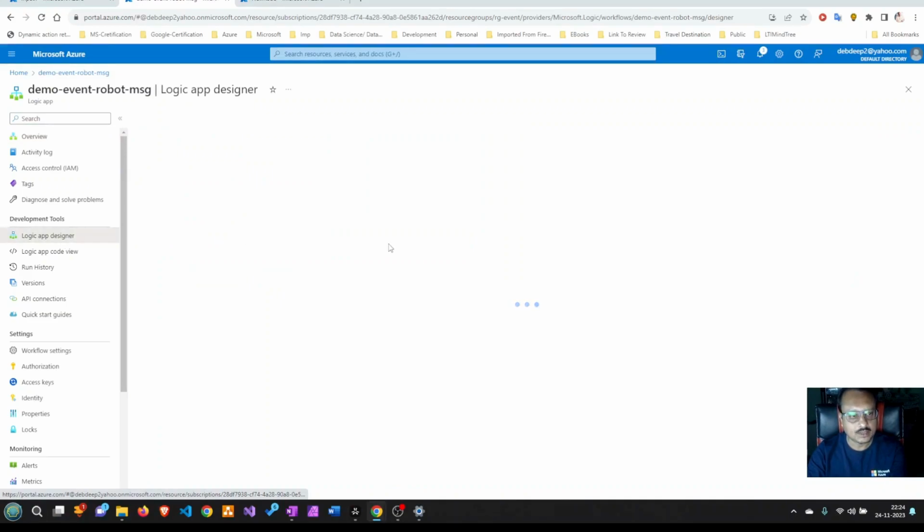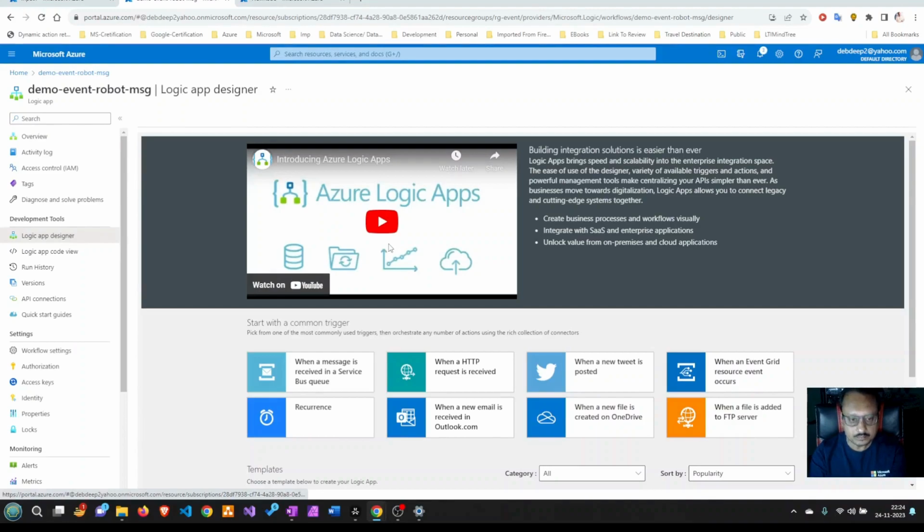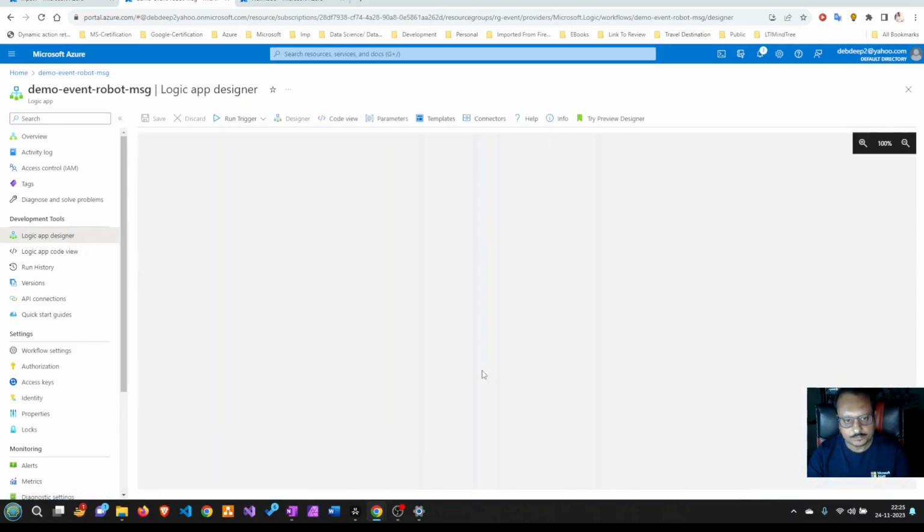Okay, so there is no code environment. So what exactly do we want? We want a particular logic app that will send a message, or sorry, not message, rather an event to this particular topic. So we need to have a simple logic app for that. The simplest logic app is this one, when an HTTP request is received. We just need to create it first.